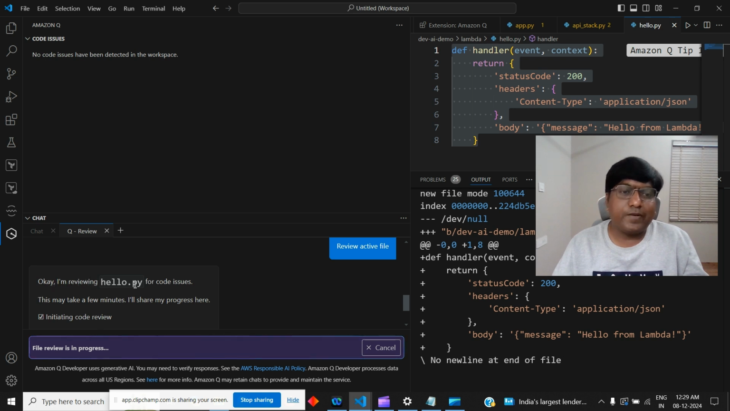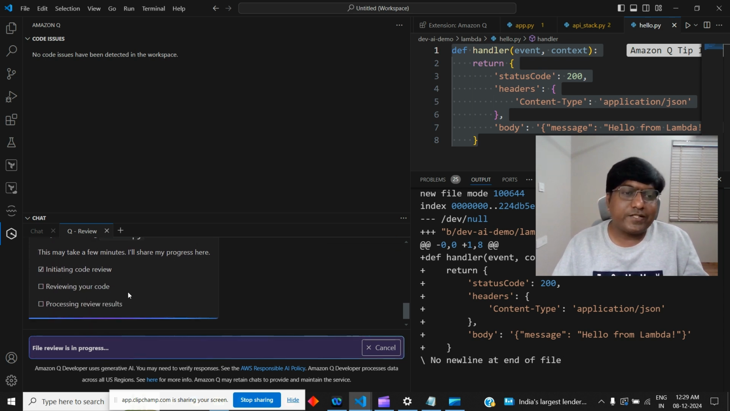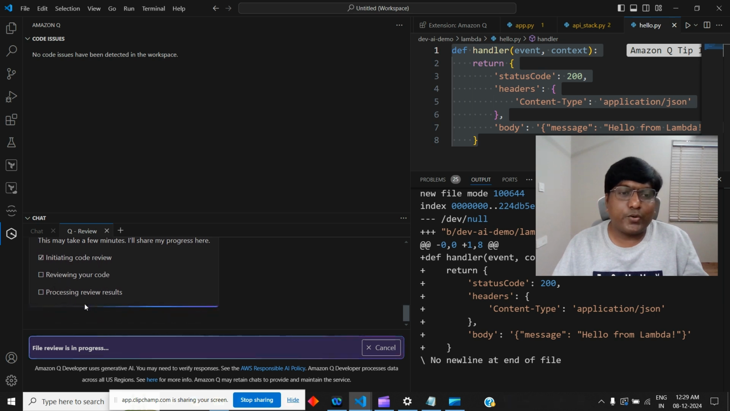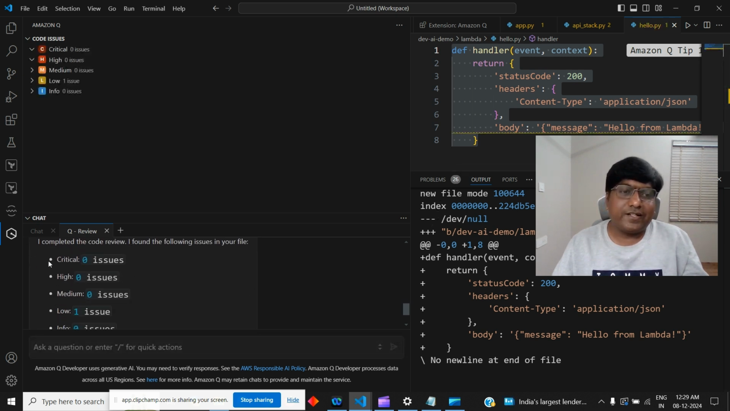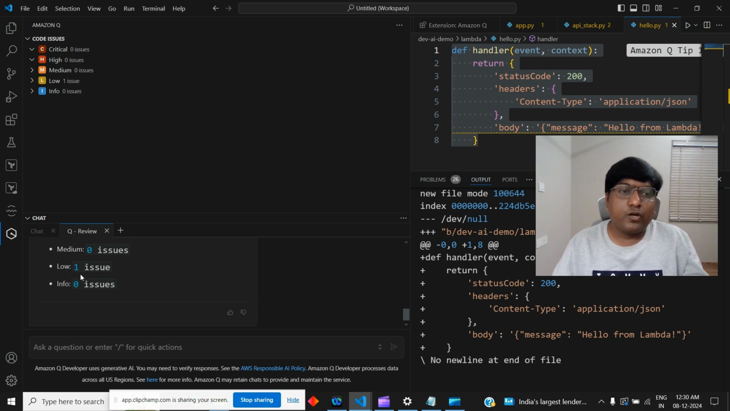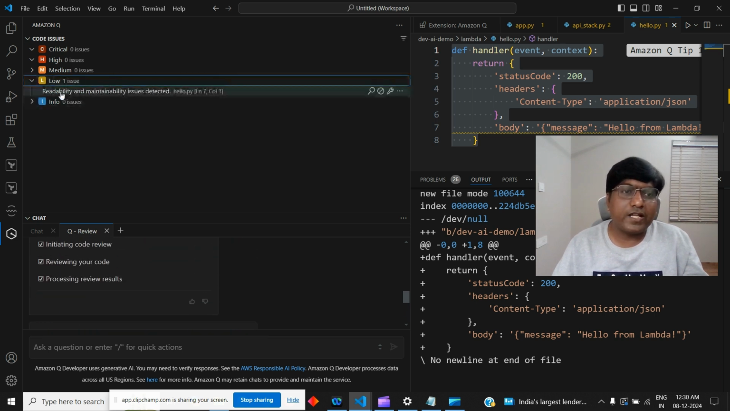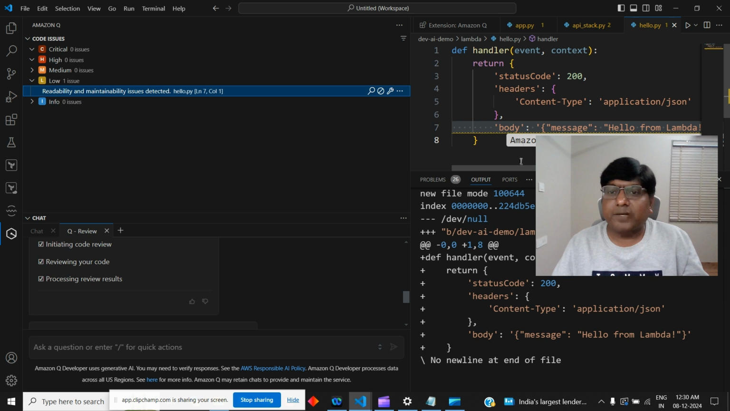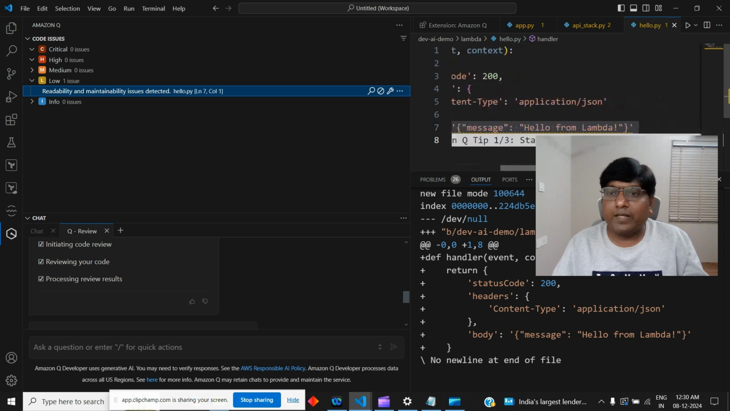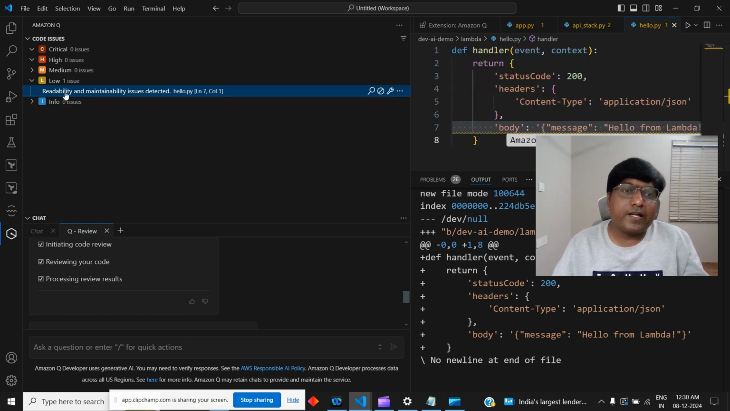So you can see I am reviewing this file. This may take a few minutes. It is initializing the code review, reviewing your code, and it will give us a result. You can see it has already completed the code review, and it is telling us there are zero critical issues, zero high issues, and only one low-level issue. Here we are able to see that a readability and maintainability issue was detected, and it shows us what we can improve, right?